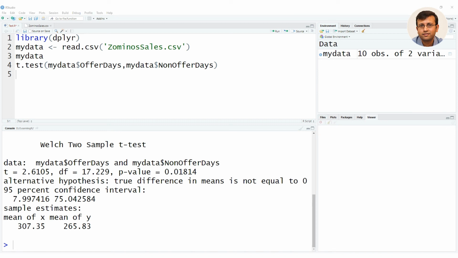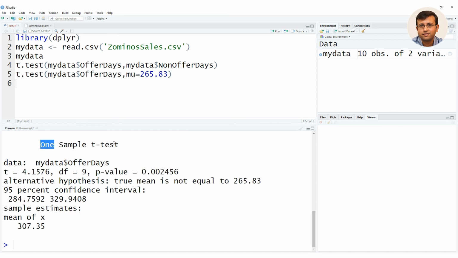To compute the one sample t-test, we will use the t.test function and pass myData$offer days as the first argument and the mean value as the second argument using mu as the parameter and assigning the value as 265.83, which is the mean sales for the non-offer days. When we execute this statement, we find that the one sample t-test is computed and the p-value computed for the one-tailed test or one sample t-test is 0.002456. So this is how we can perform hypothesis testing in the R programming language.